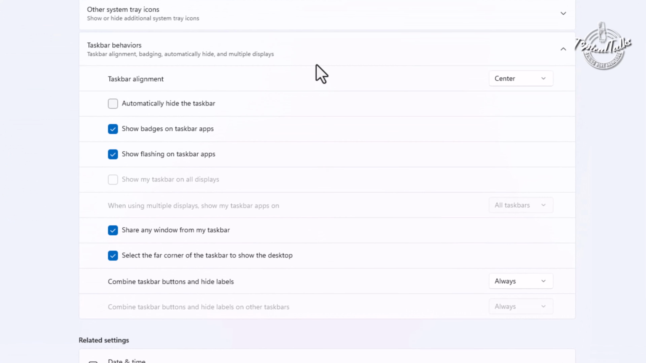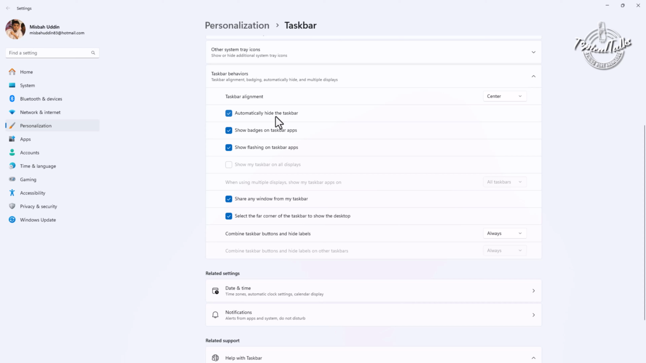Now look for the option labeled automatically hide the taskbar. Check the box next to this option. That's it. The taskbar will now automatically hide itself when you're not actively interacting with it. When automatically hide the taskbar is enabled, the taskbar will disappear from the bottom of your screen.